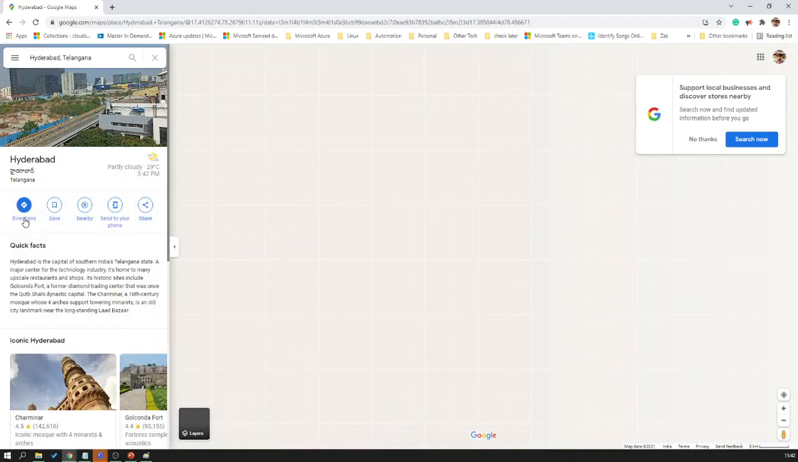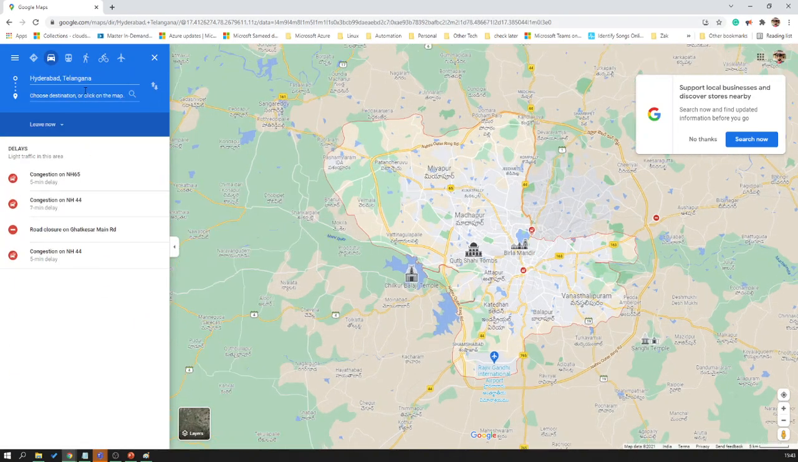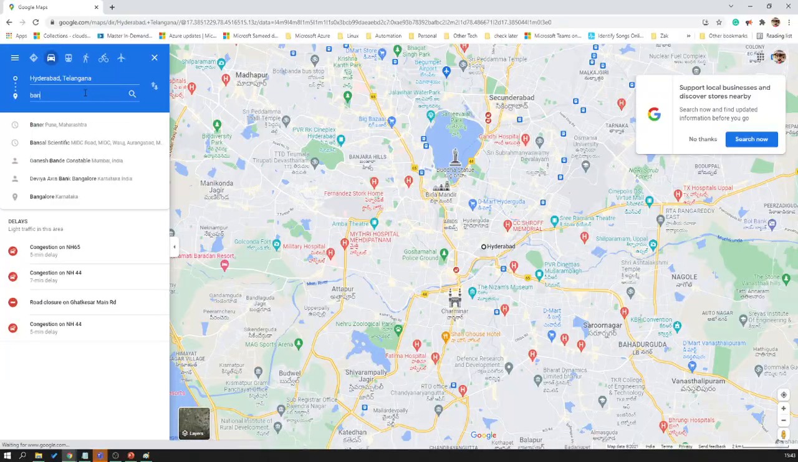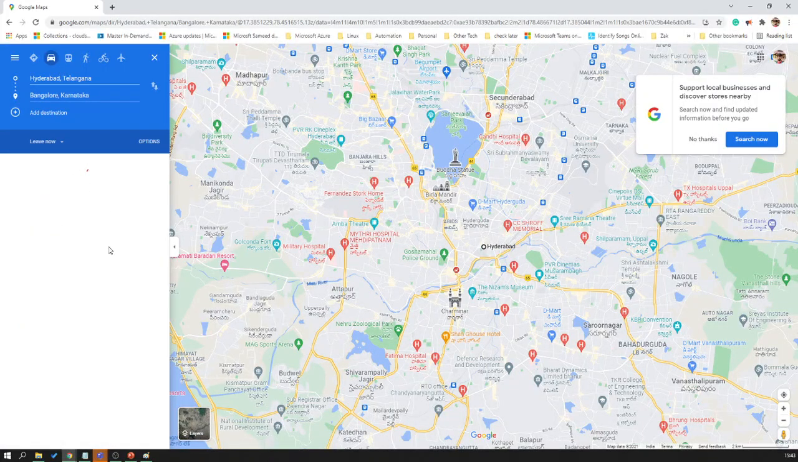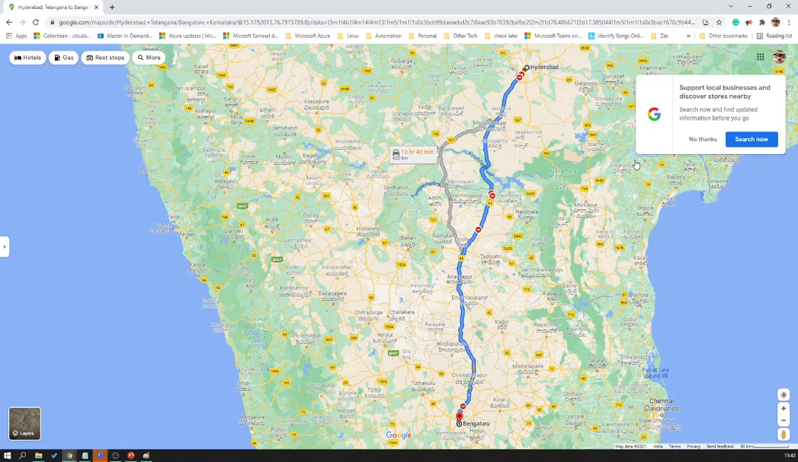All right. I need to take a path from Hyderabad to Bangalore, Karnataka. All right. So can you see that there could be multiple paths? This is the fastest route.